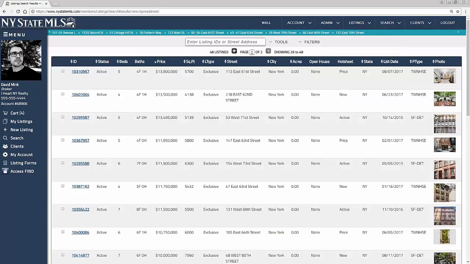And our final view is our spreadsheet. So exactly what it sounds like. This is a spreadsheet view of the different properties matching our criteria. And what's great about the spreadsheet is even the spreadsheet is customizable.